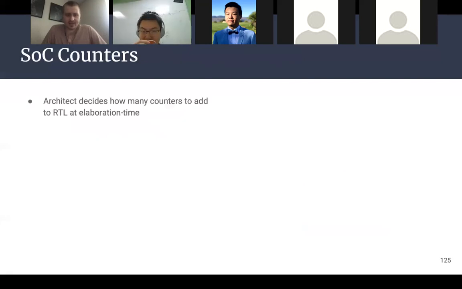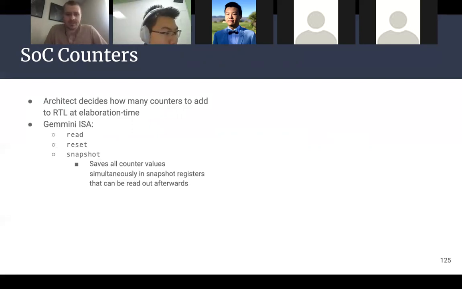So the SOC counters are configurable. The architect can decide how many counters to add at elaboration time. They can add up to 8, I believe, or up to 7 counters. The ISA for them is also pretty simple. You can read them, you can reset them, or you can save all of the counter values to a snapshot, if you want to save them all at an instantaneous moment in time and then read them out one by one.